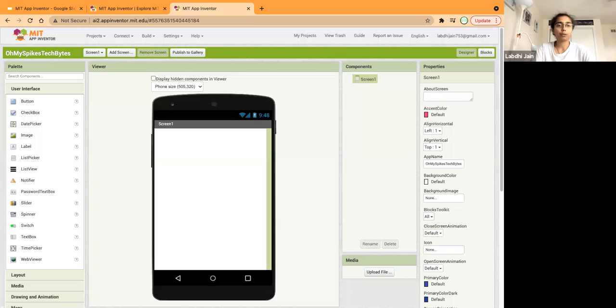If you guys are following along, make sure to let me know if I'm going too fast or too slow, or if you want me to go through something once again. But let's go ahead and start adding our components. We're gonna have a lot of components.